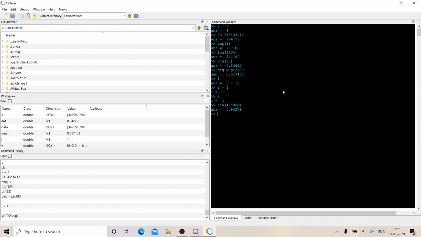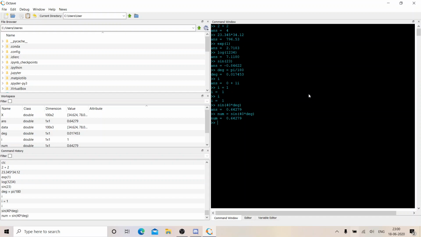In general, it's not preferred to use the ans default variable, as it leads to a lot of chaos. You see the value of ans is just swapping continuously. It was first 4, then it went to 796.53. So I don't prefer that. Rather, just store it in a variable. Just create a new variable. Let's say num equals sin(40*degree). Yep, so you assign the value to num.